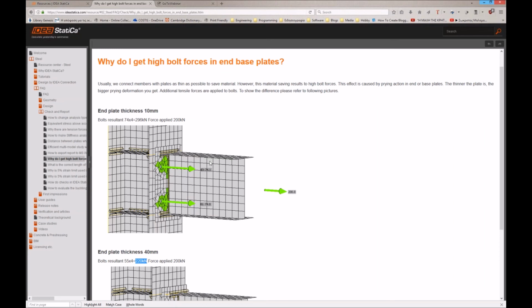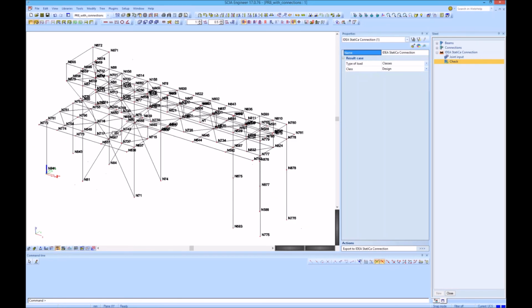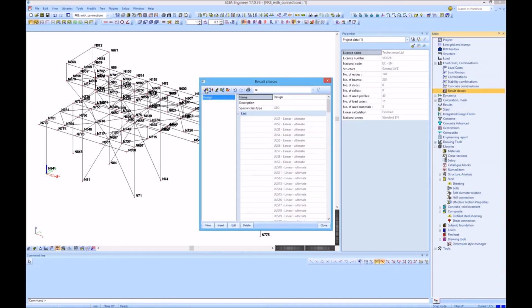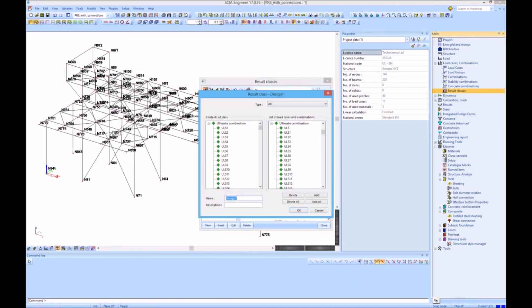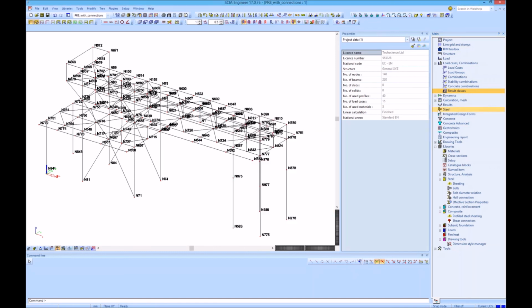Okay, so let me activate one of my models here. There are many ways to do that, but the one that comes to mind right now is I will create a new result class. Let's call it test. I will delete all ULS combinations, and I will just add these two. I will press OK. I will then go back to Steel.